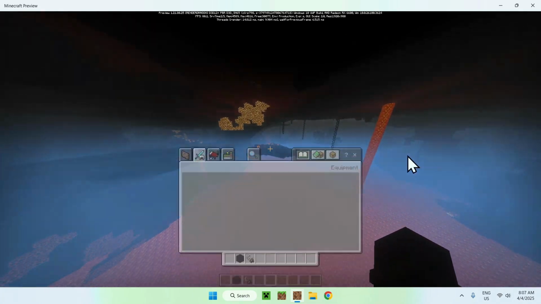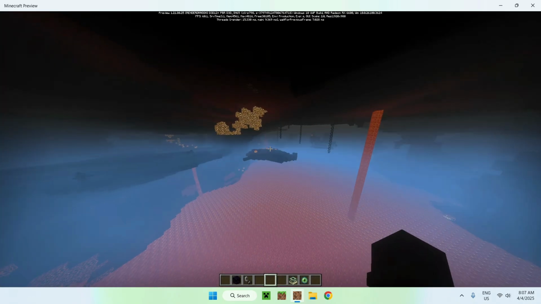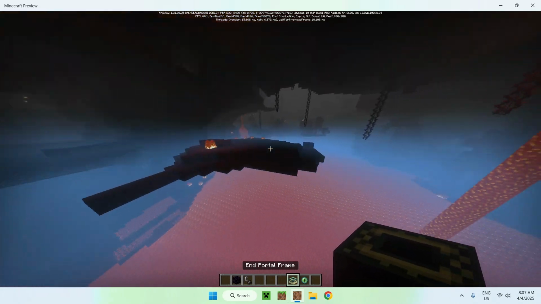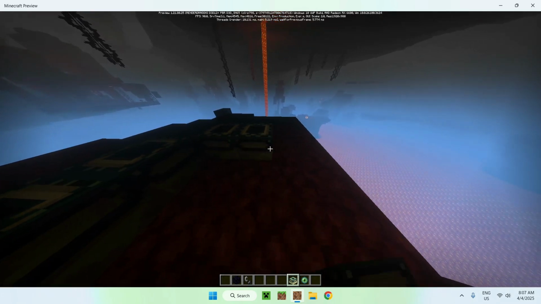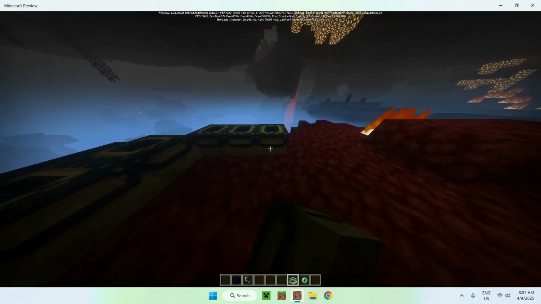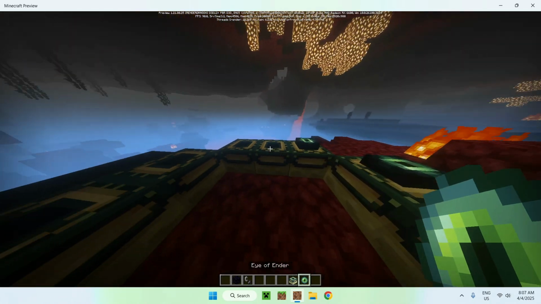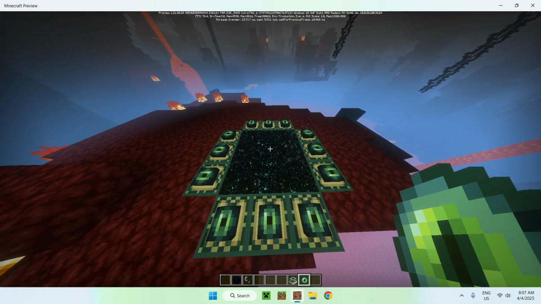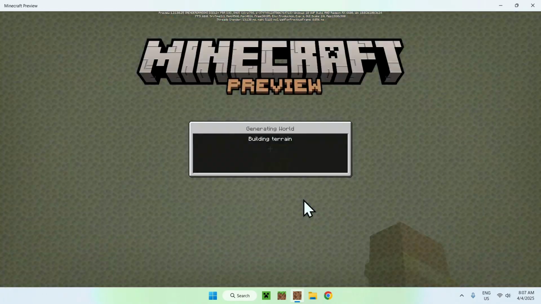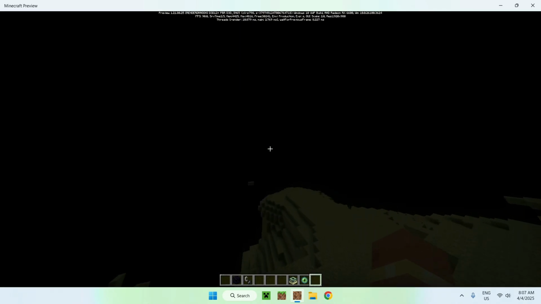And when it comes to the End, we can do just that. Let's get ourselves some Eyes of Ender and go to the End from the Nether. Let's do that real quick. There you go. The portal looks just like normal, and we just get in. And here we are underground, so I just go up.